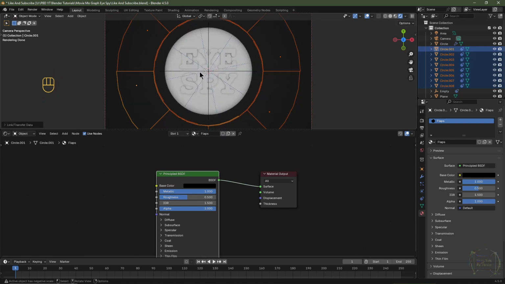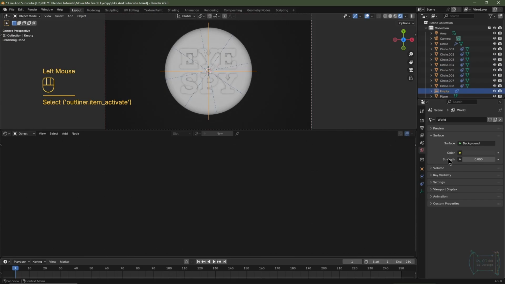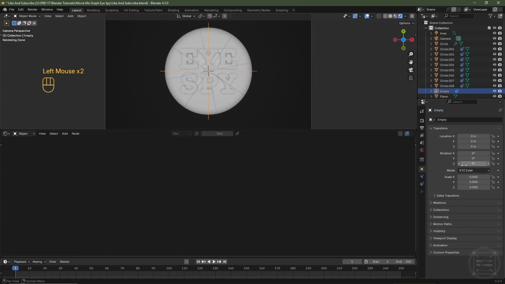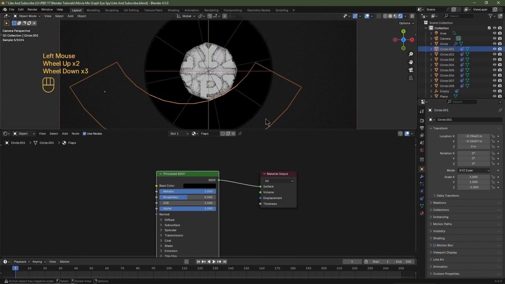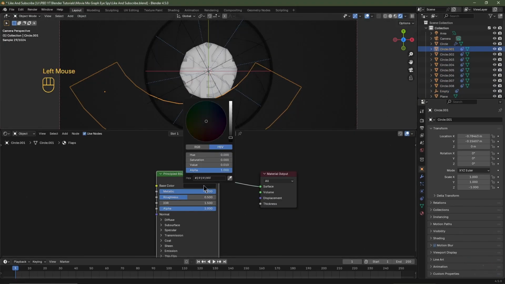I want to be able to preview those materials, and the flaps are open at the moment, so I'm going to go to my empty object here. I'm going to go to my object data, and I'm going to rotate it on the z-axis by, let's say, 20-30 degrees. I'll then select one of those flaps. I'll then increase the base color to something viewable, maybe something around there.